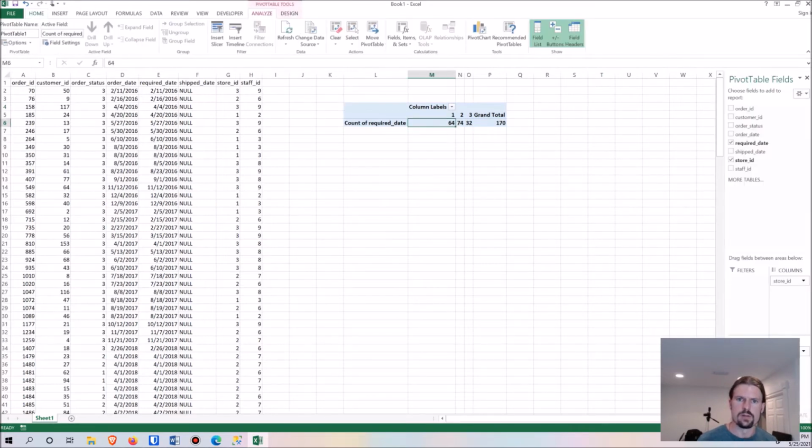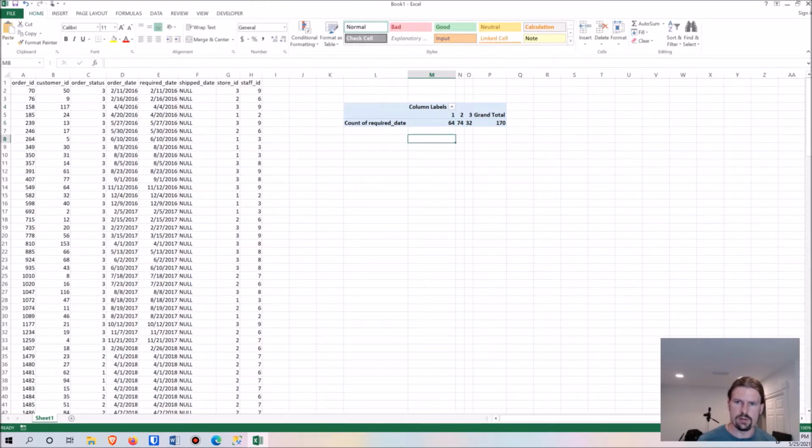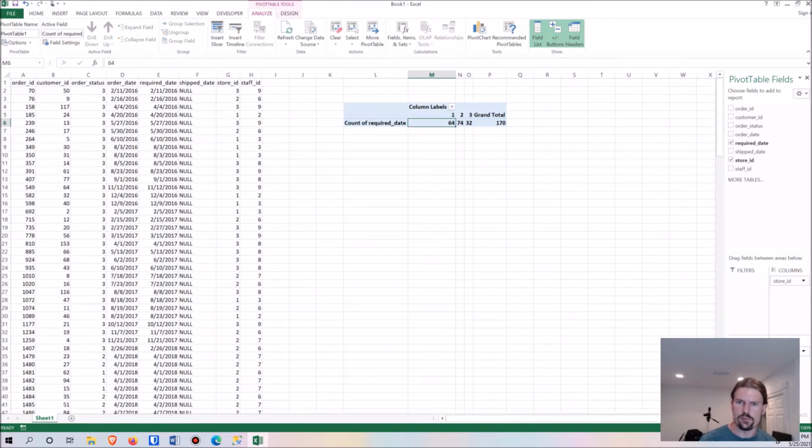There we go. So, you know, it's not real pretty, but there we go. I got 64 from store 1, 74 from store 2, 32 from store 3. So there's a whole bunch of ways that we could make this a little bit better, a little bit prettier. But that's an example of a recurring data pull.